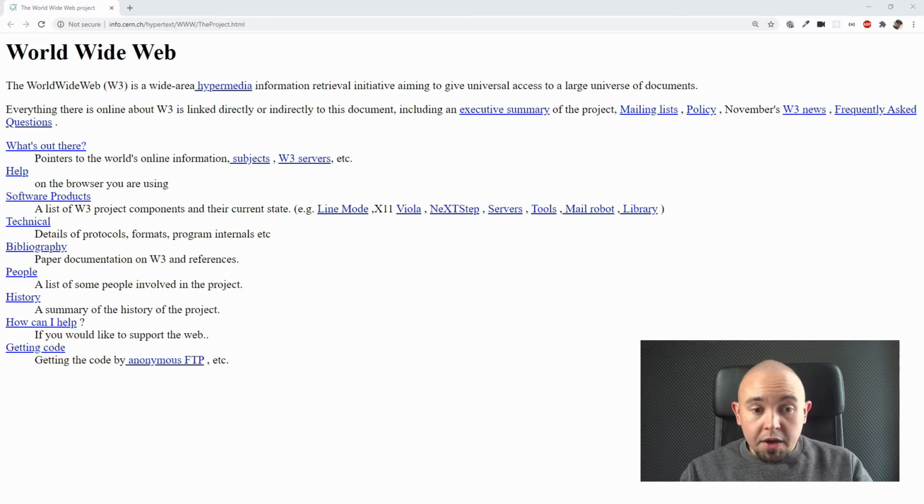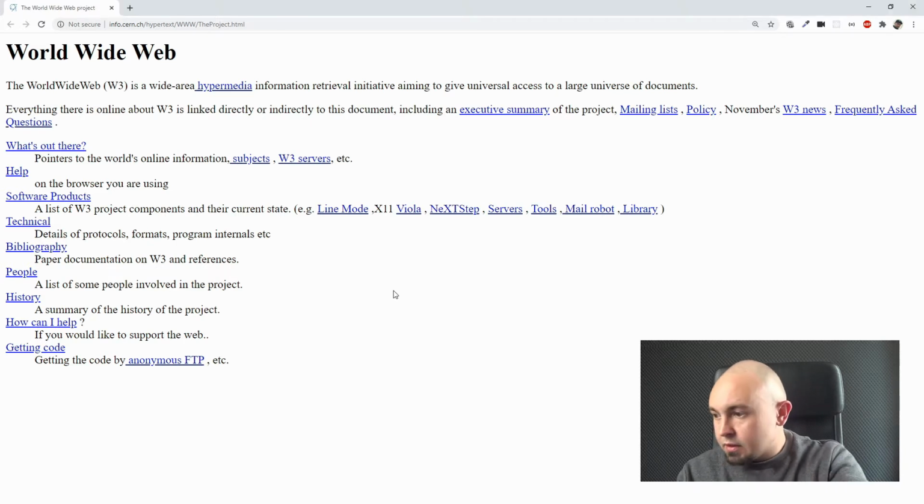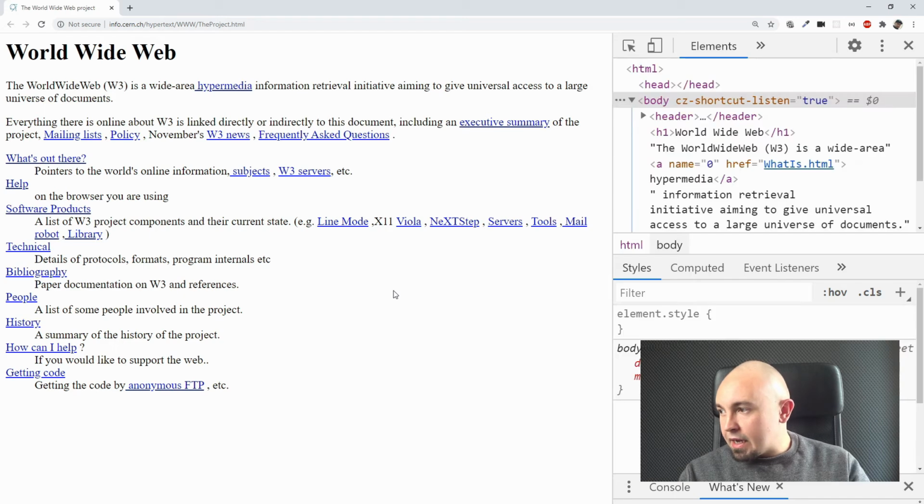What you can see right here is the first website created by the CERN research facility. And it looks how it looks, right? But it was a huge innovation that resulted in how the internet looks and works today. Now let's open our DevTools to see how this website is created.